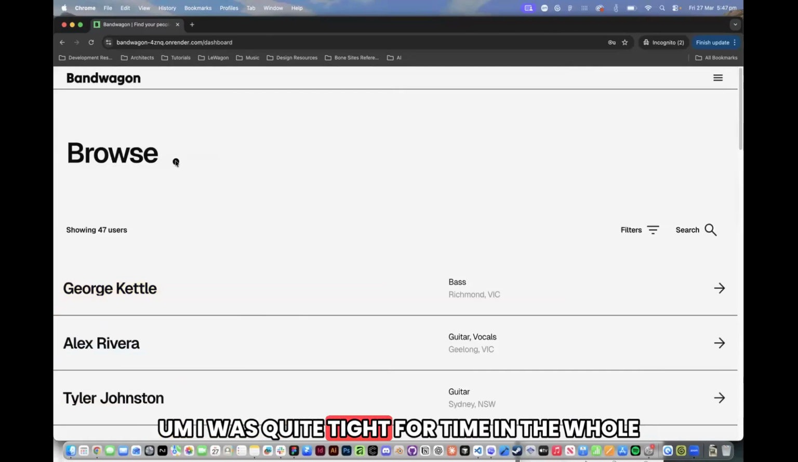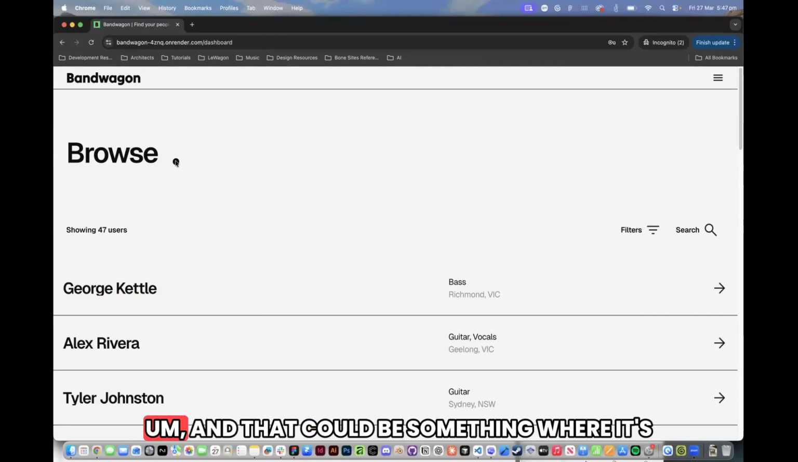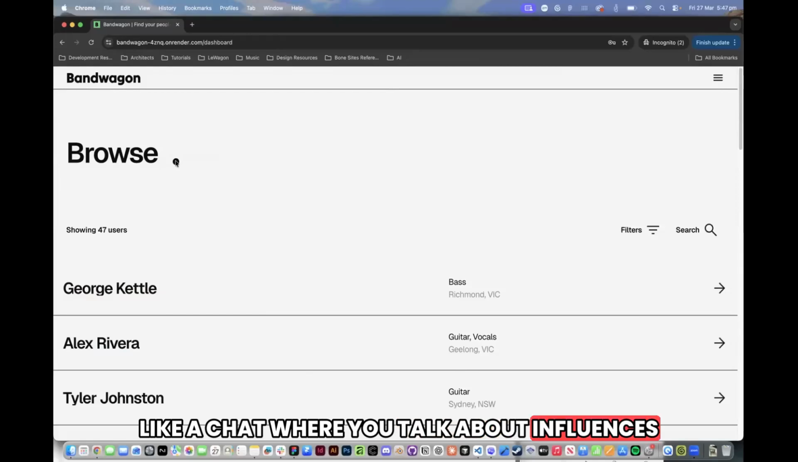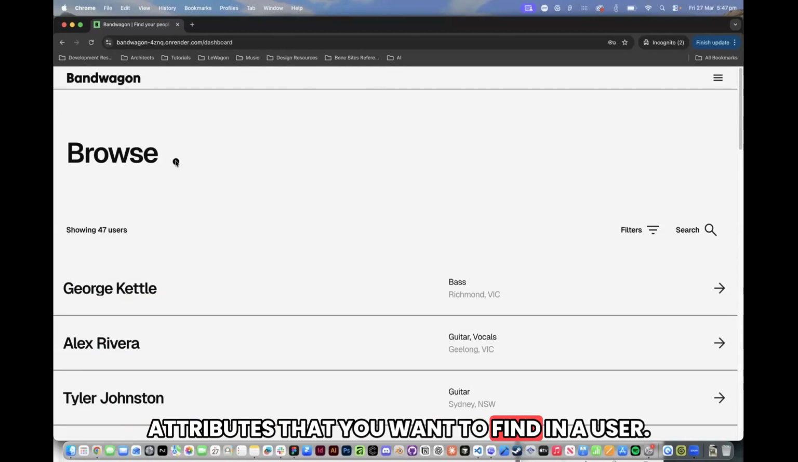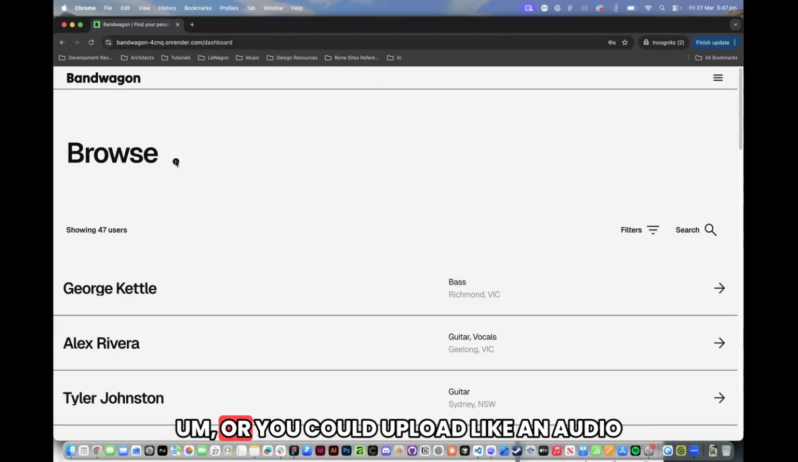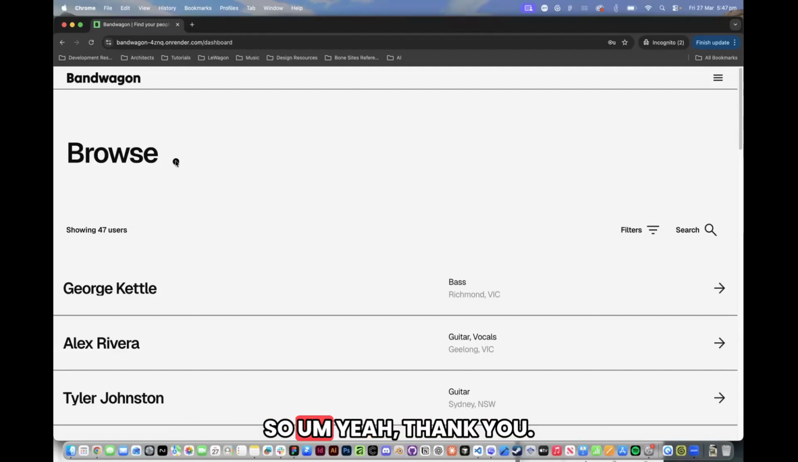I was quite tight for time in the whole rollout of this, but ideally what I'd love to do from here is introduce an AI component. That could be a chat where you talk about influences or key genres or attributes that you want to find in a user. Or you could upload an audio snippet and it'd be able to locate a user based on that snippet. So yeah, thank you. That's everything for today. Cheers.